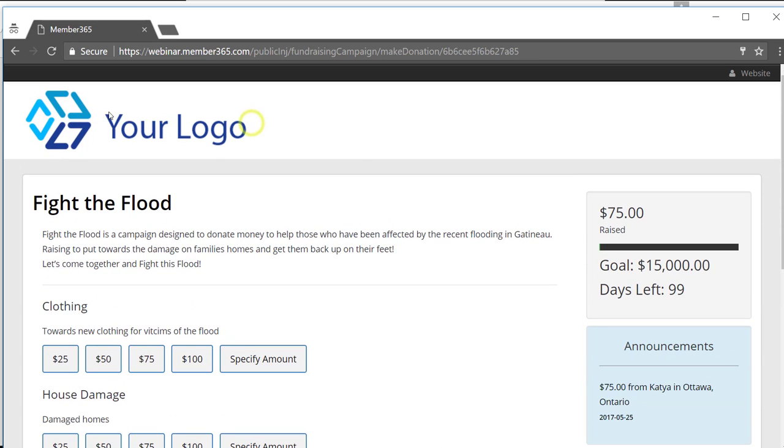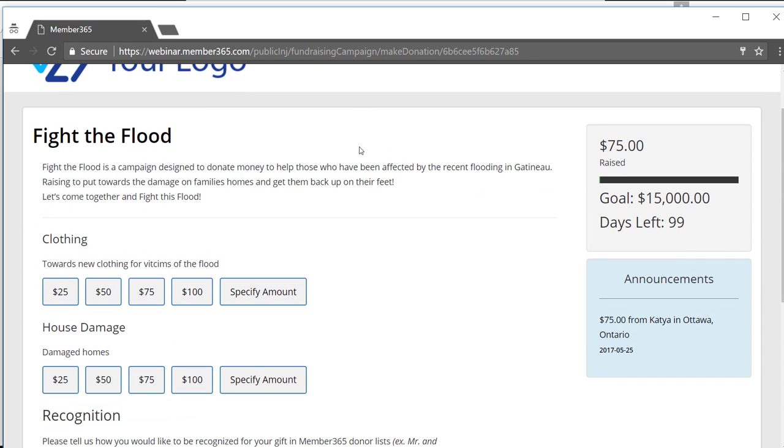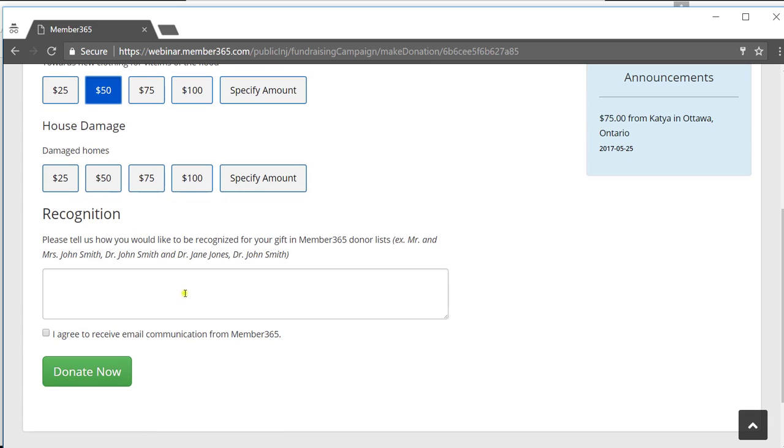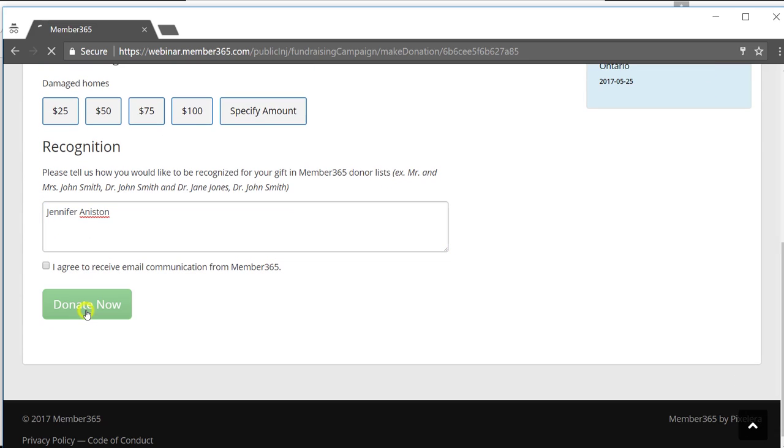You would have your logo present here. And then you can come down, choose how you want to donate, like the specific amounts I was saying, or you can click specify amount. Let's do $50 to clothing. And the recognition box, so let's say Jennifer Aniston wants to donate, and I'm going to donate now.